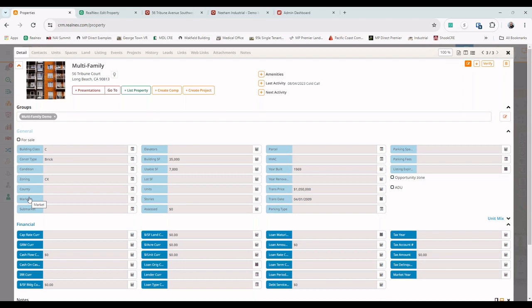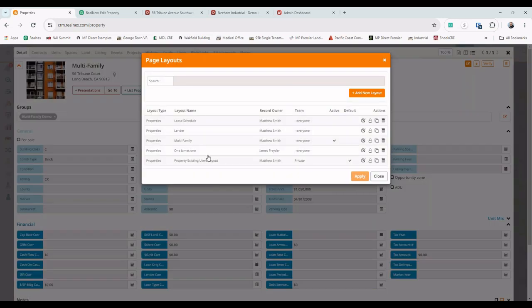So if you're focused on office and you don't want to see things that are pertaining to multifamily, remove them. If you want to see things that are pertaining to the financial information like the cap rate or IRR, add them. Again, we want to make sure that it's customizable to you. What if we do everything, Matt? No problem. You can create as many layouts or property profiles as you want.